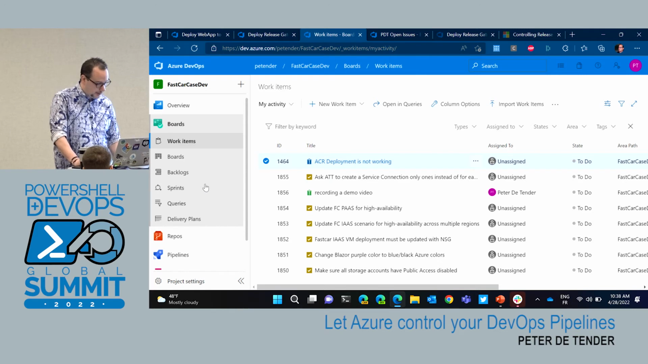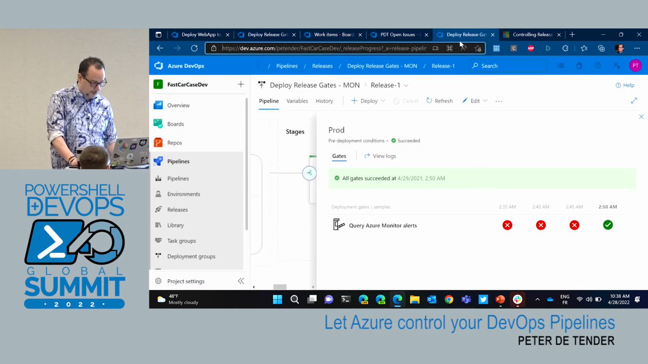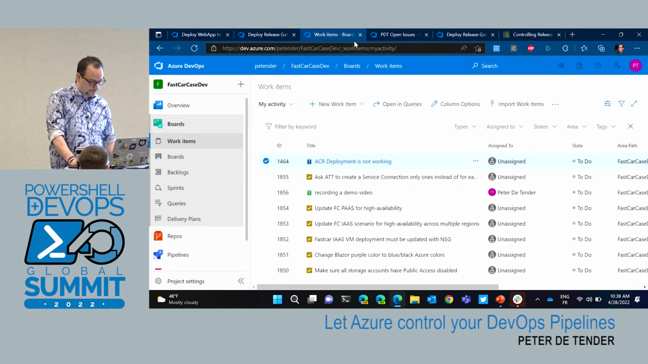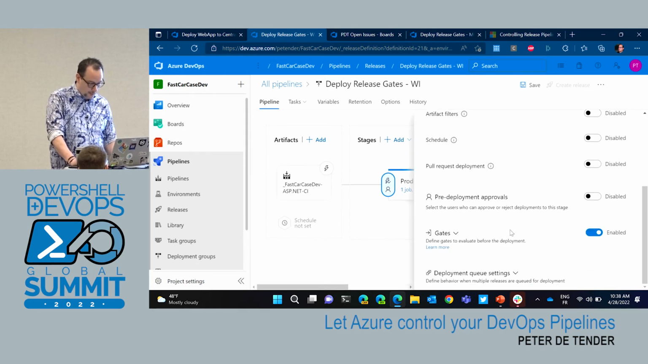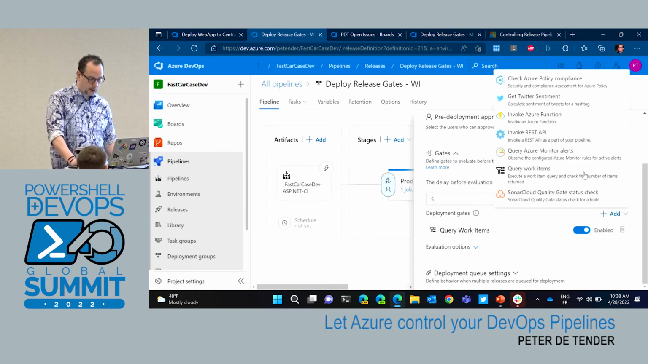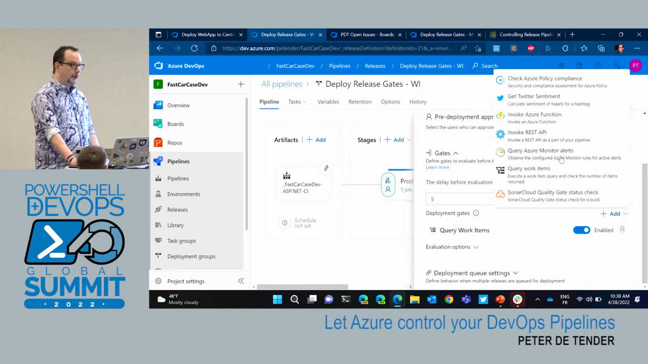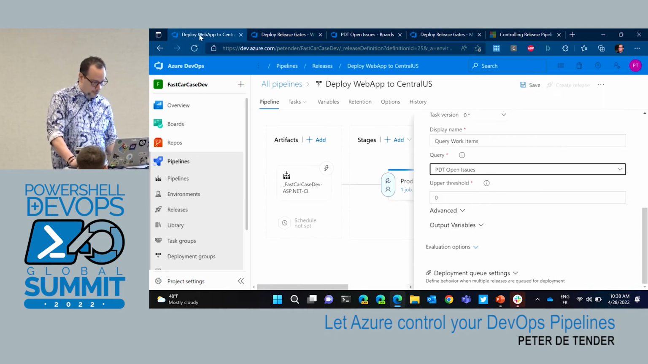Another example is, back to my, I'm going to show you the full work. Just going to close this to not slow it down too much. Back to Gates, where we had query on work items, now we can do another integration. For example, Azure Monitor. What happened to my Azure portal?